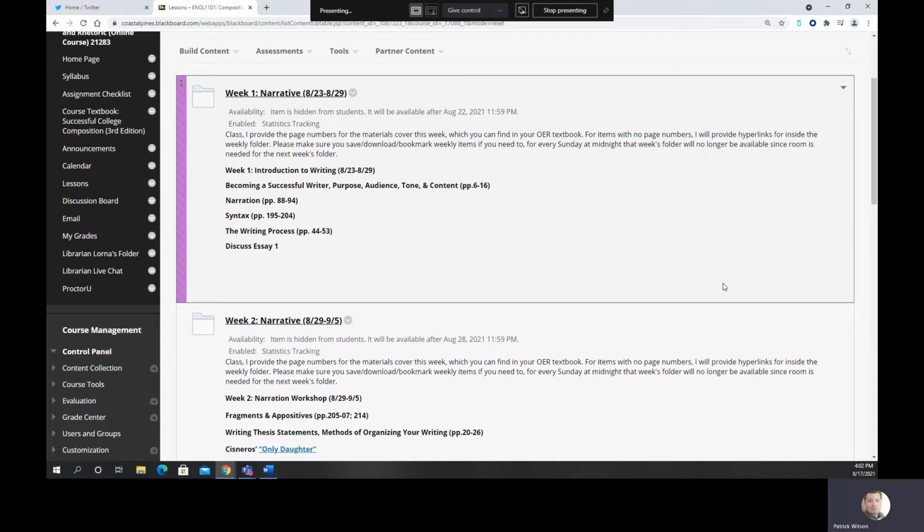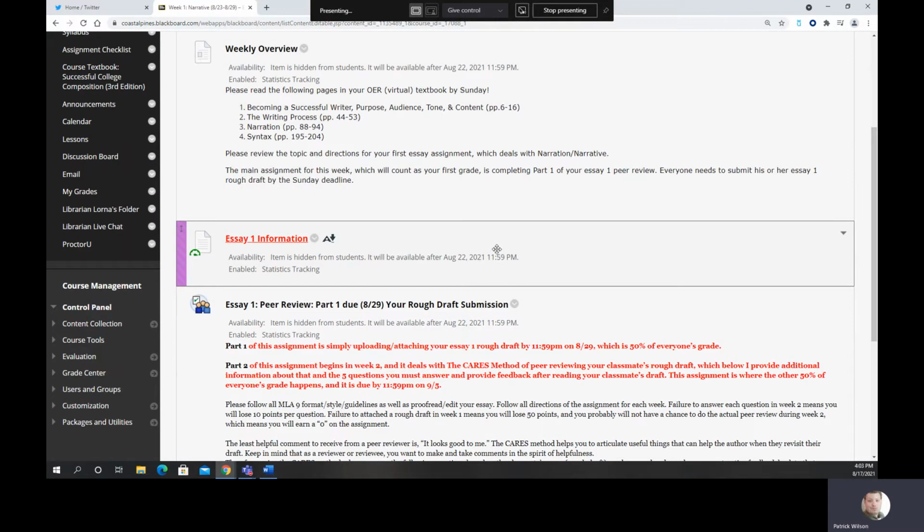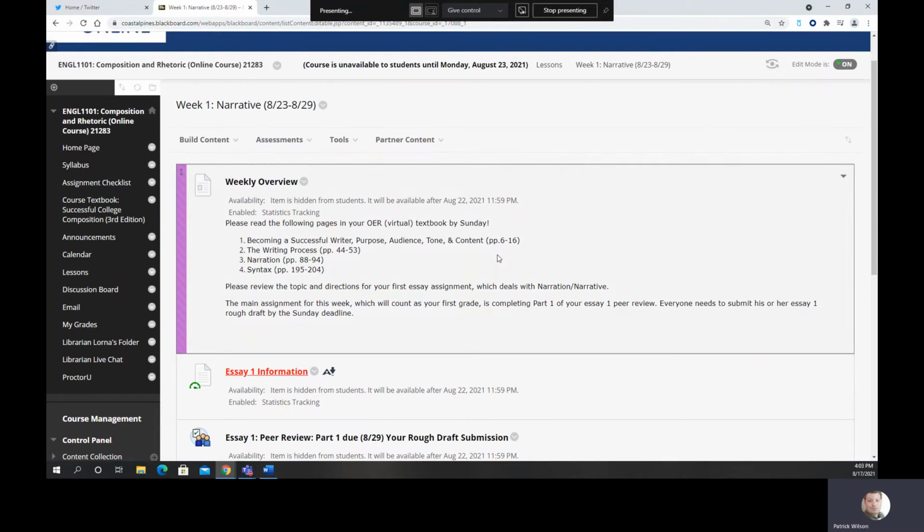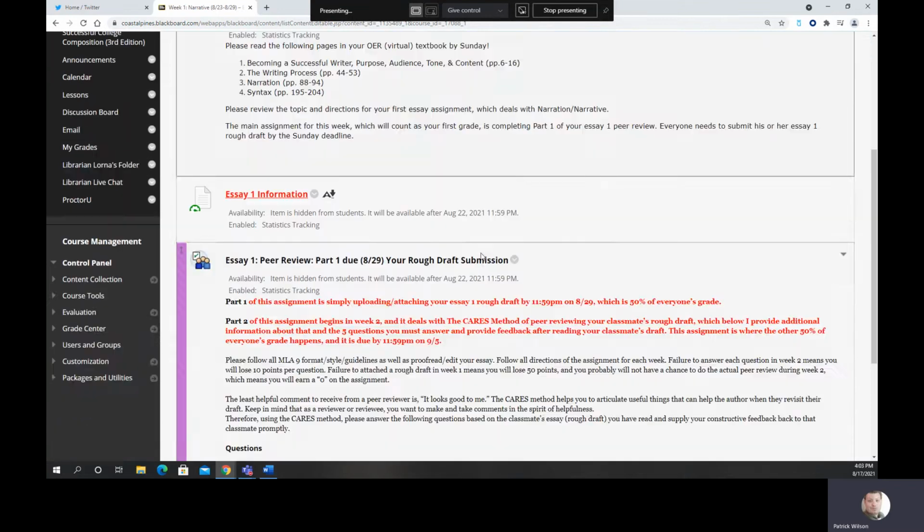Now, I will say this, at midnight every Sunday, the previous week, like week 1, so at midnight on the 29th, which is Sunday, that will close, meaning the week 1 folder will just disappear. You're not going to be able to see it again. So if you need to get anything from week 1, meaning you need to save anything, download anything, copy and paste, you have 7 days to do that.